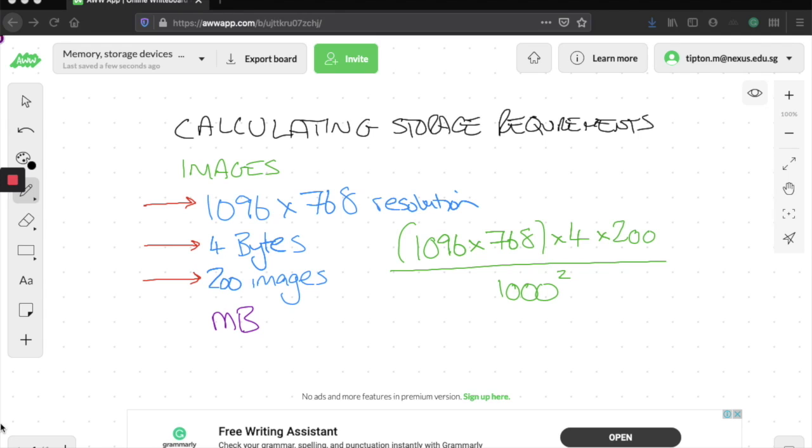You may be asked to calculate it. If you are, almost certainly the maths will be extremely straightforward. If you find yourself doing really complicated maths, you may be barking up the wrong tree. But this expression in green works out the storage requirements for storing 200 images of a bit depth of 4 bytes and a resolution of 1,096 times 768 pixels.